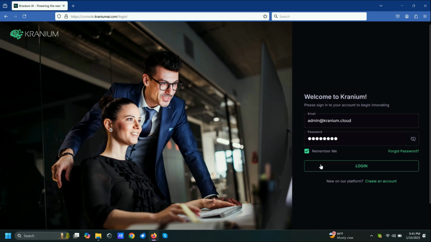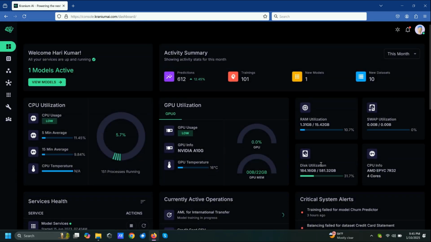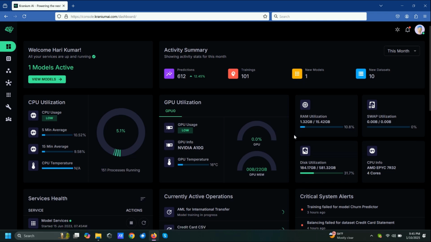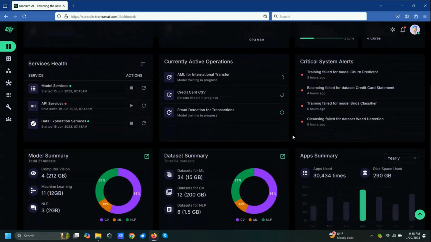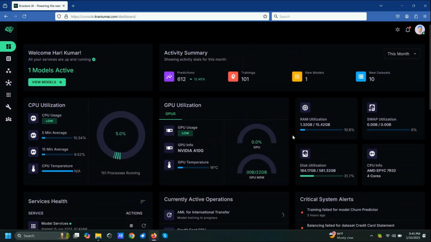Once you successfully log in, you'll be taken to your dashboard. Depending on the roles and permissions assigned to your account, you'll see different widgets on this dashboard. These widgets help track and monitor various aspects of the platform, including your AI models, datasets, applications, resource utilization, and more. You can also easily access help and documentation through the widgets on this screen. Let's get started with the AI model building process. I'll begin by clicking on Datasets from the main menu on the left.